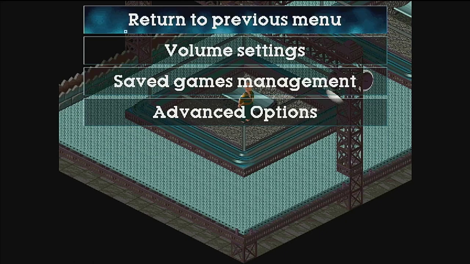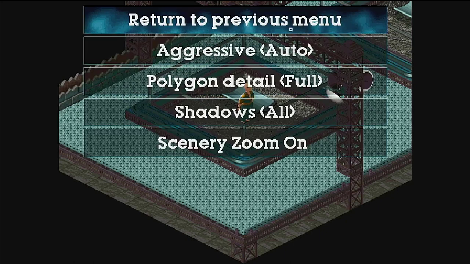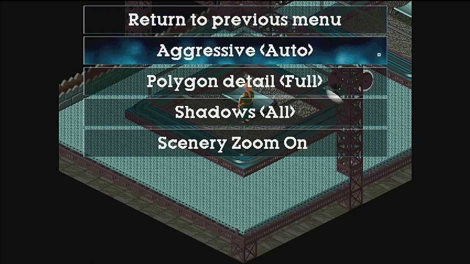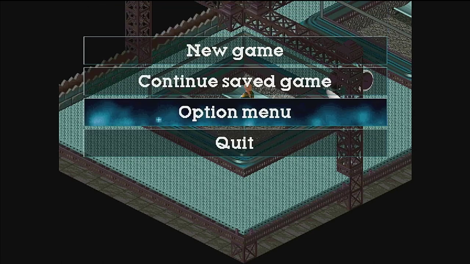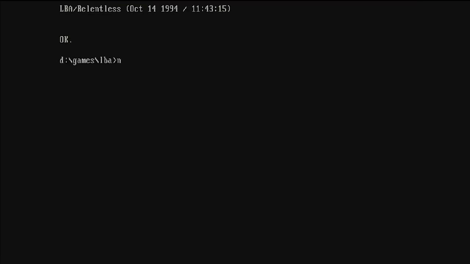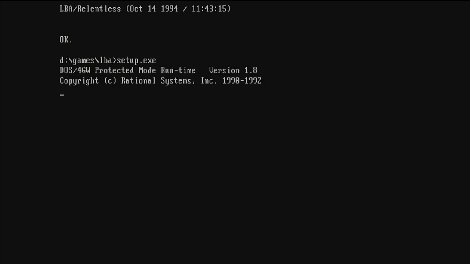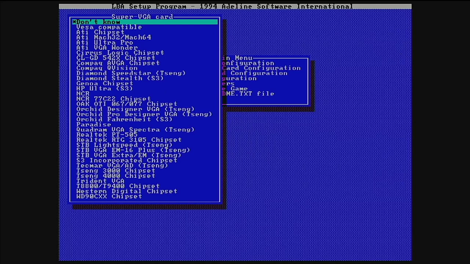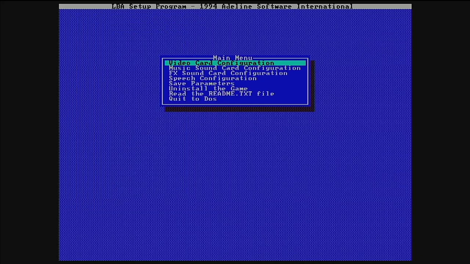I'm not sure if this game requires Super VGA, but yeah, actually I'm pretty sure it does, because in the setup you didn't have that many options for the graphics card, as you can see here. The top one is VESA compatible, which is I guess just a regular one. We can even actually set it to this one and try that before, but it probably doesn't really change anything. VESA seems to be enough.